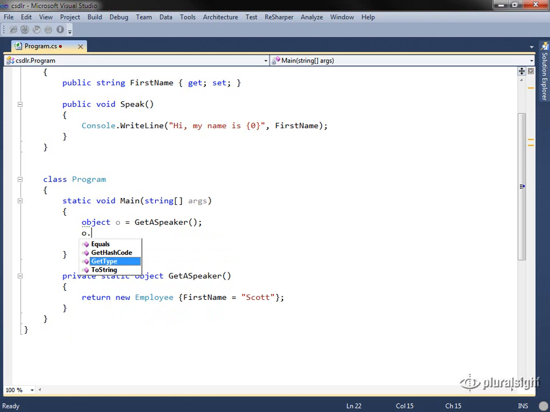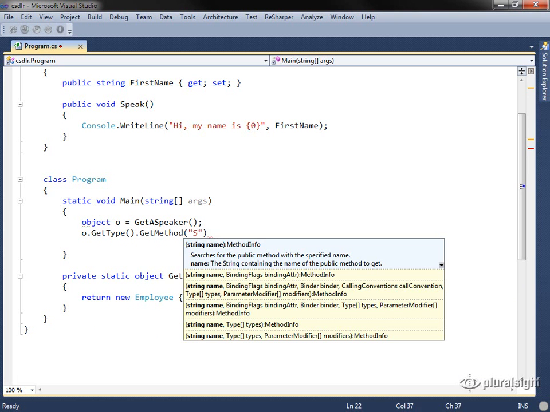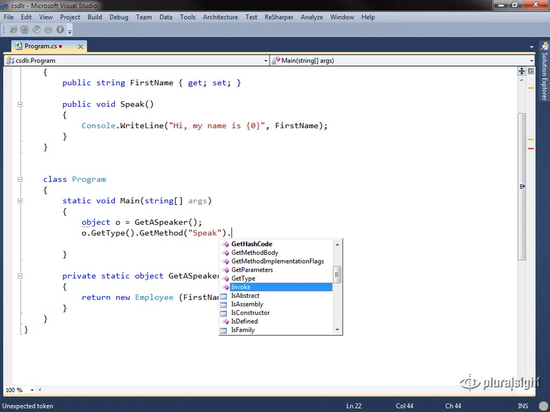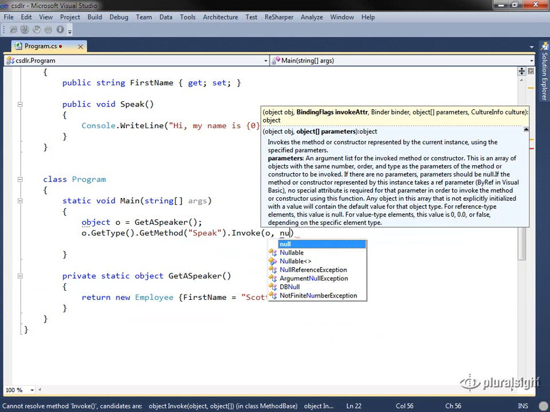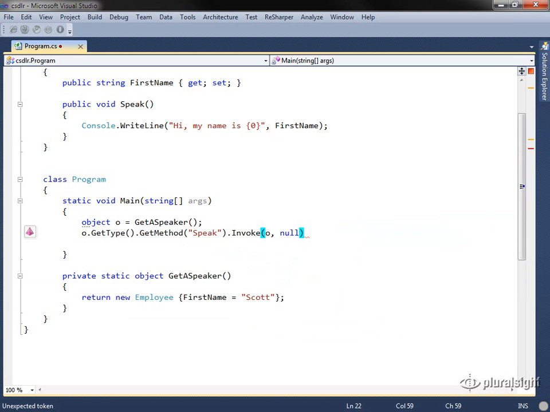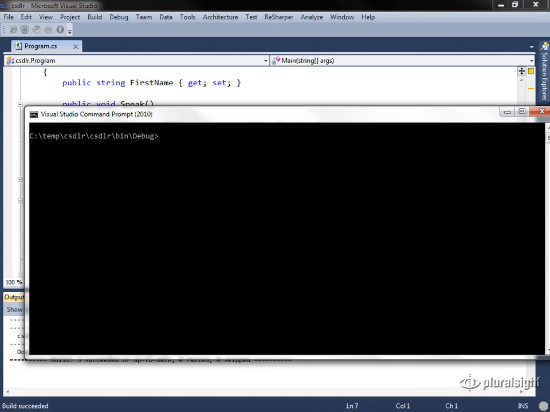it using reflection. So I could get the type of this object, and then I could say, get the method called speak on this object and invoke it. Invoke it on the object O. There's no parameters that we expect to send to that method. And just having this in place will actually give us something that works. And if I run the program, we get, hi, my name is Scott.